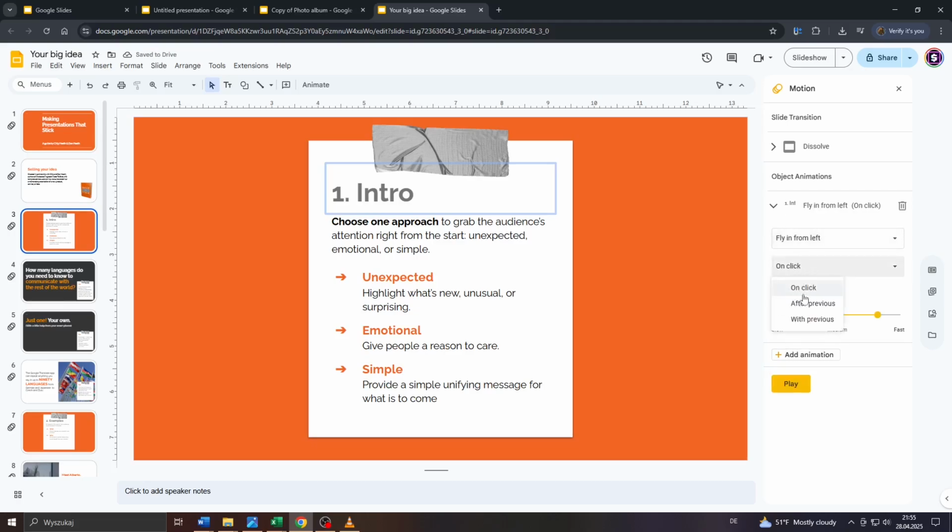Select on click from that menu below or choose after previous or with previous. However, for the sake of this tutorial, I will leave it at on click so that during the slideshow or during the presentation, the given item appears whenever I click, and that's basically it.